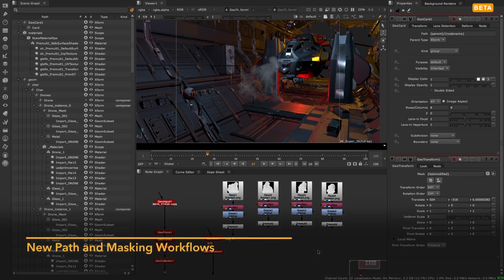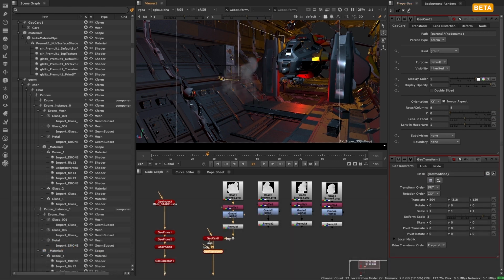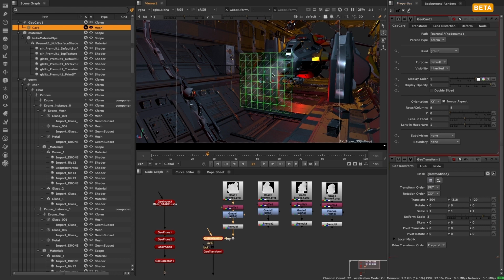Modifier nodes like Transform Geo, which is Geo Transform in the new system, will have a new mask knob that allows you to explicitly state which parts of your scene graph you want that node to affect, and creation nodes like Card or GeoCard in the new system will have a path knob so you can specify where you want that object to live in the scene graph.